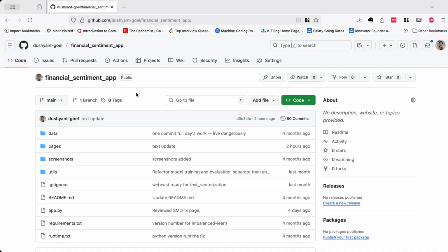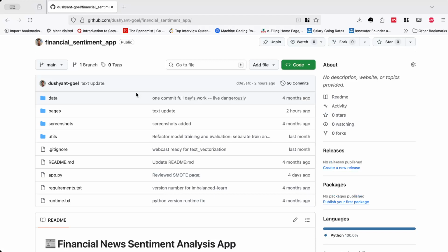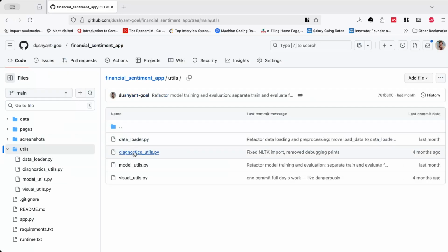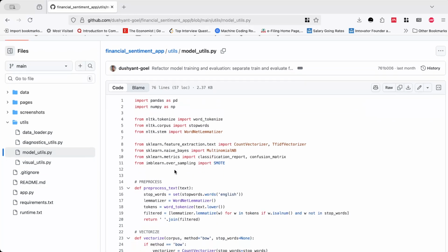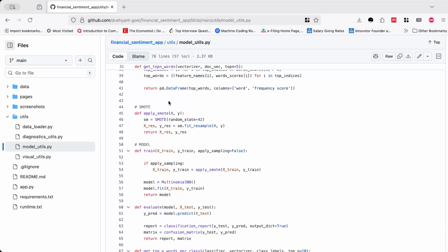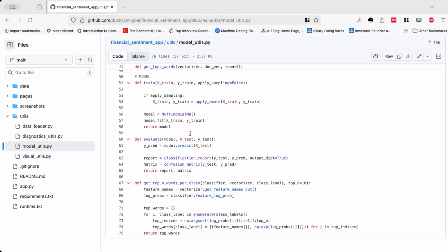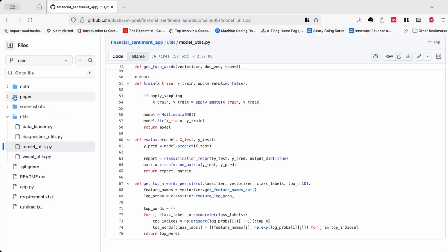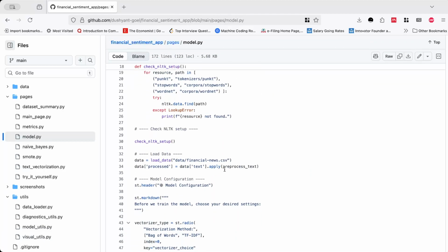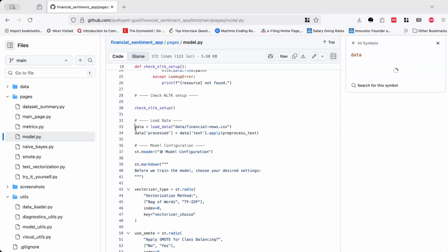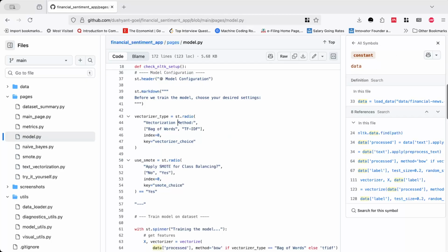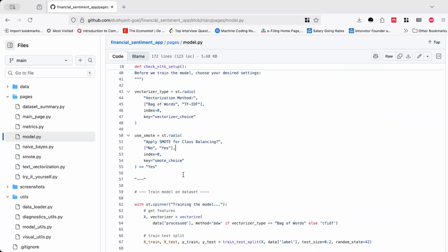Very briefly, I'll just show you where to access the code if you want to use it in your project. So you'll find it most useful to go to model utils, where we have the code for pre-processing, vectorization, applying SMOTE, training, and for evaluation. All these come together on the model.py page. So we load the data, pre-process it, then this is the code for the radio button to select the vectorization method and whether or not to apply SMOTE.